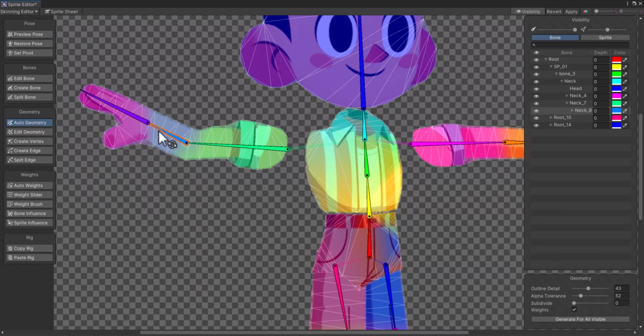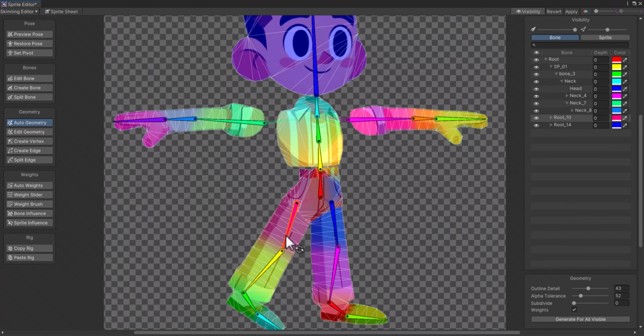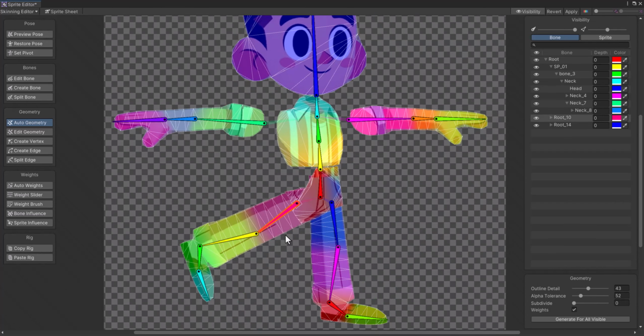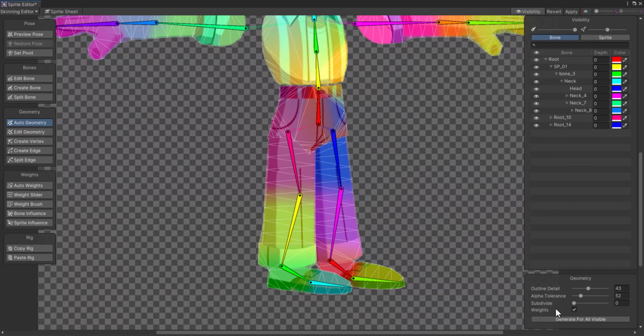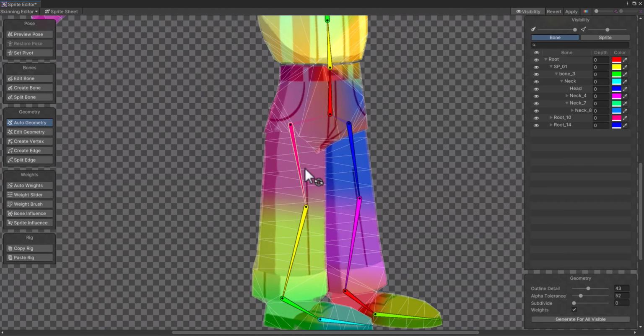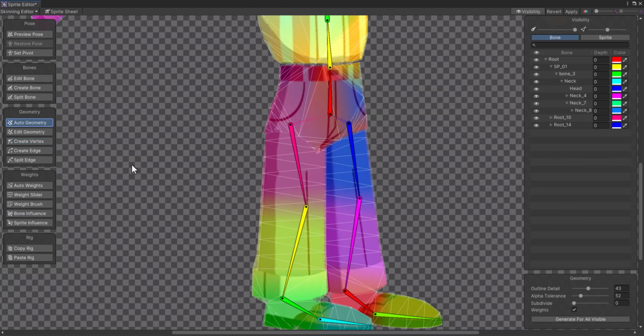Now we can edit this. We can paint this so that it's a little bit cleaner. But what we have going on here is essentially that we weighted, which means we took these joints and added some sort of joint influence to this mesh. So these little edges and these vertices, we can do auto geometry. We can edit the geometry where these vertices are. We can create a vertex here. But for now, let's go back to our auto geometry section.